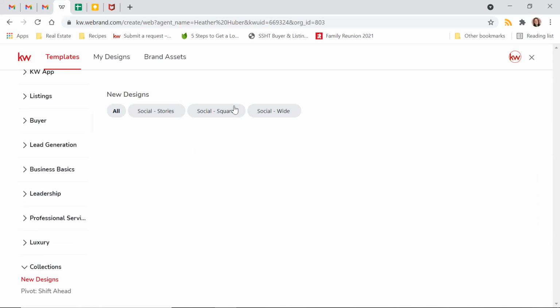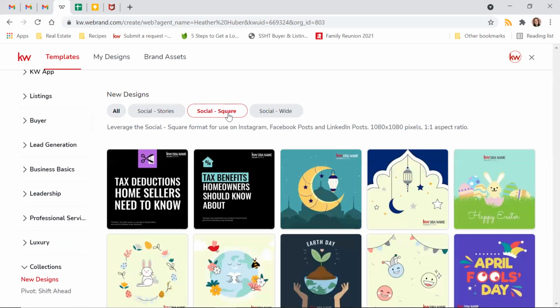So I'm going to go to new designs. I'm going to use the social square. That's a square that's pretty universal, which is why I'm picking that one, because if I choose to upload it to both Facebook and Instagram, and people are looking at it both on a mobile device and on a PC, it's going to display pretty well.